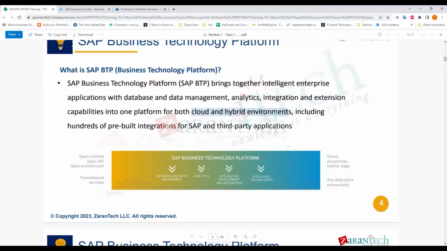Pre-built integrations are also there. So if you want to connect with multiple on-premise systems, multiple SAP systems, or multiple non-SAP systems also, we can make it happen. The connectors are already there. And for Fiori, as you are already aware of SAP Fiori, SAP is also providing the templates. Likewise, I will give you one more example here.